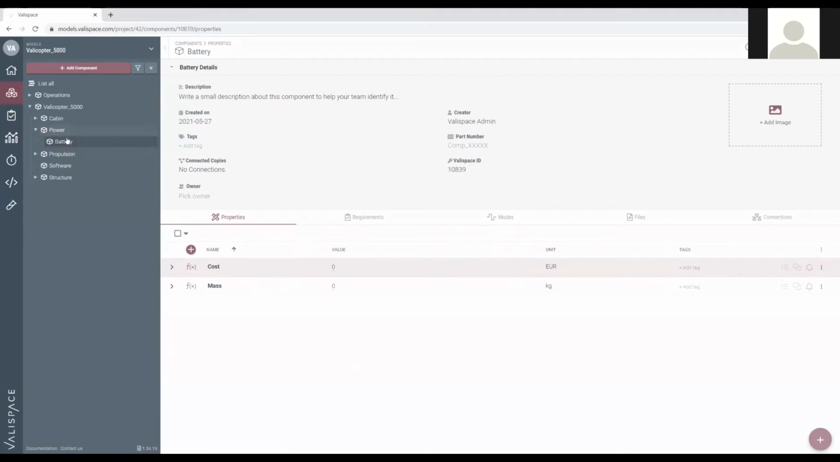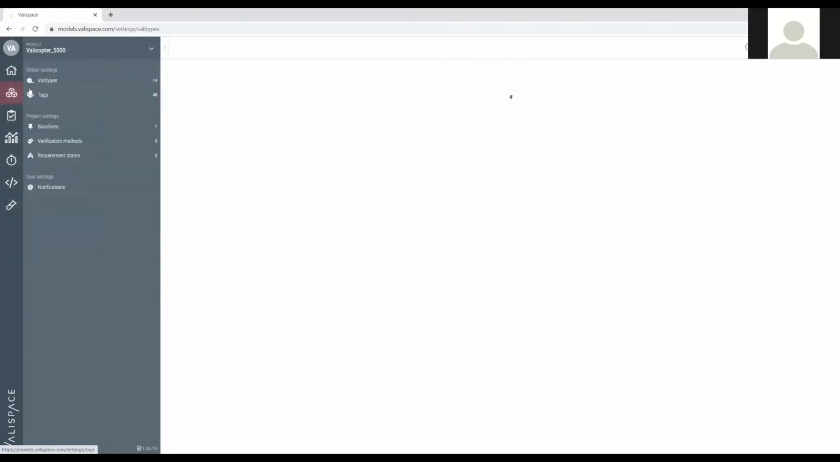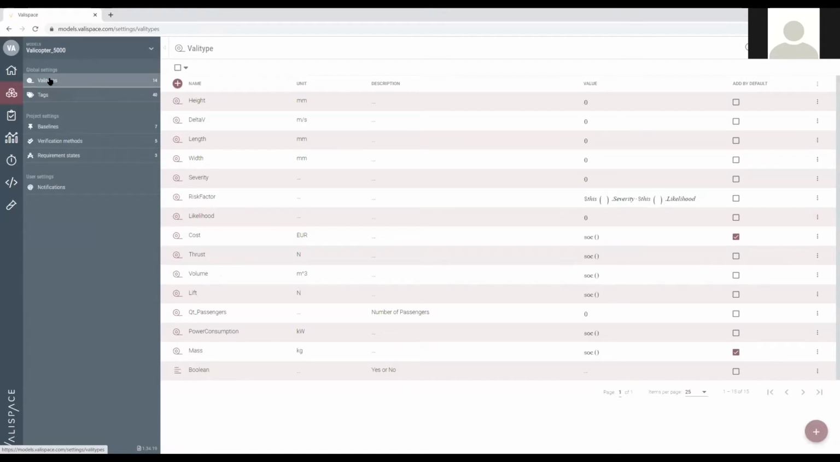So you see that when I created this battery, we already have these two properties, cost and mass. And this is because we have a property added by default. And those properties are value types that you can see when you go to your icon here on the user. Under settings, you have the options here for the value types. We have a lot of value types here, but you see that the cost and the mass are ticked add by default. So for every new component that you create, you will have those properties added. So you can always add more or remove the value types that you want to be added by default.